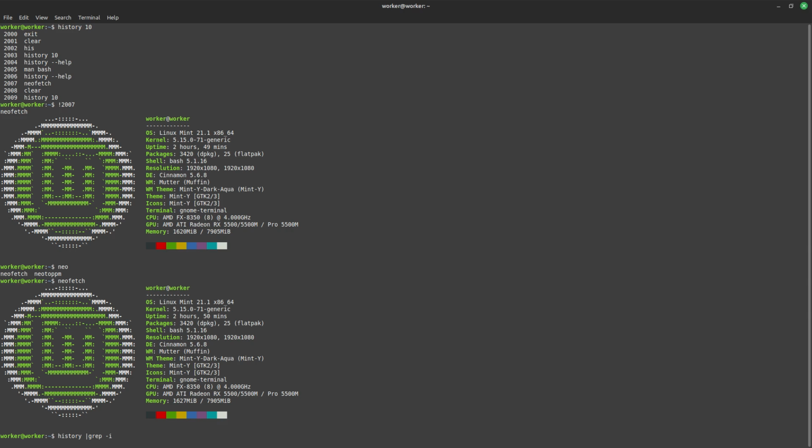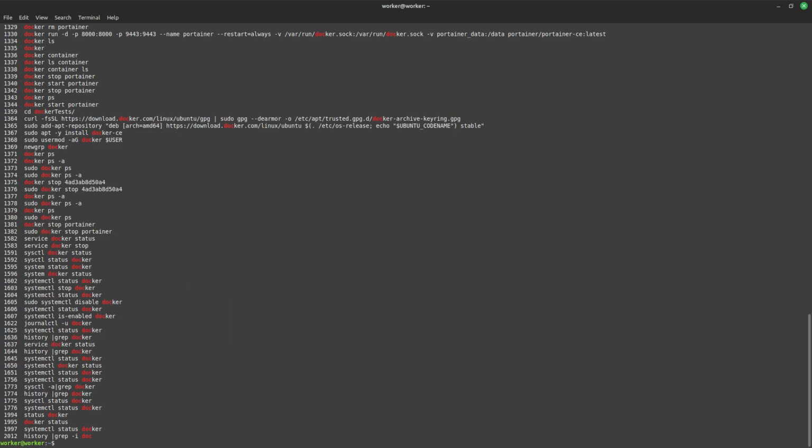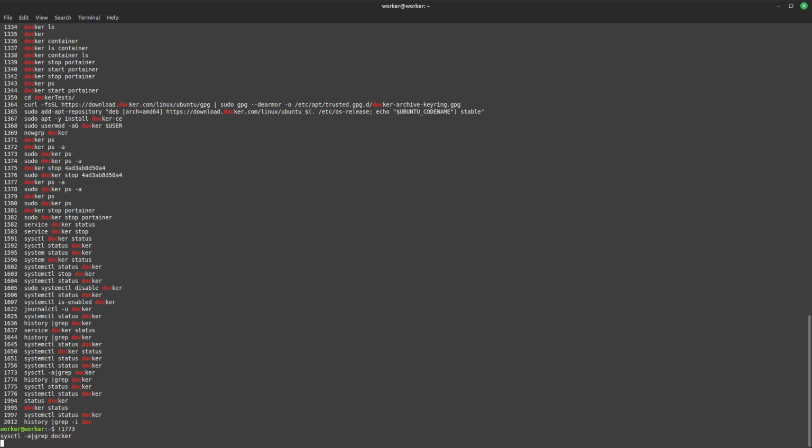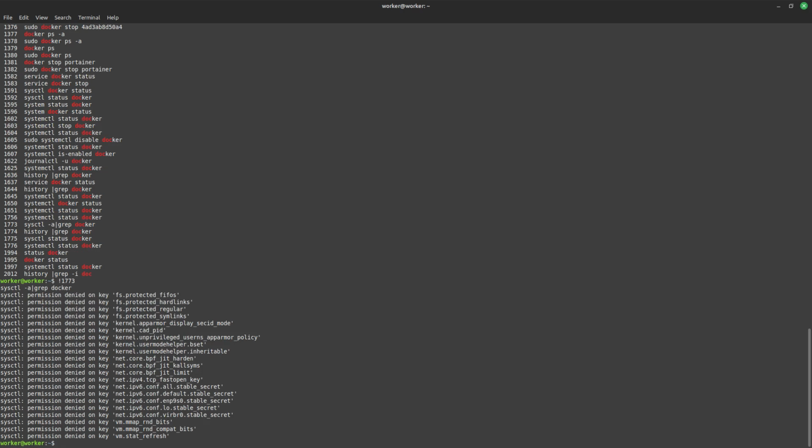In this case I'm going to put in, trying to think of something. Okay, let's say I was trying to remember how I check the Docker status. So I'll put in DOC, and what that's going to do is grep everything that has the DOC in it. So there we go, there's quite a bit there, and I can see that line 1773 is probably what I want, so I hit that and boom, whoops, I did that wrong, or apparently that was not a good command.